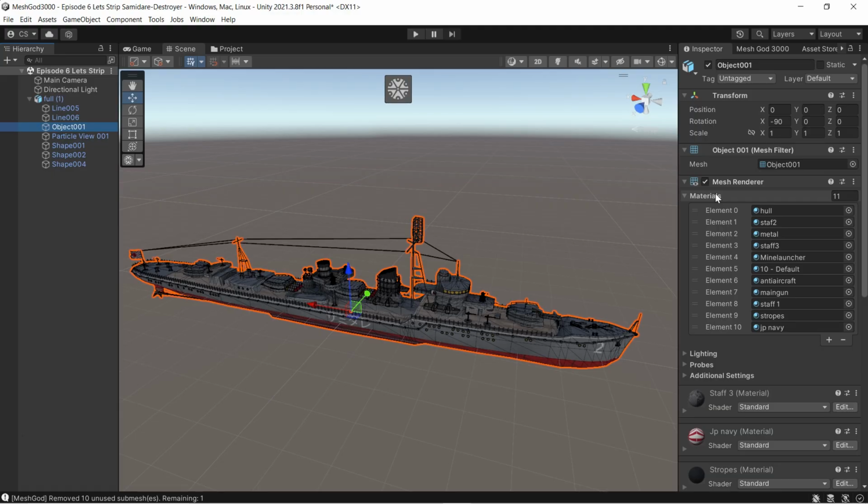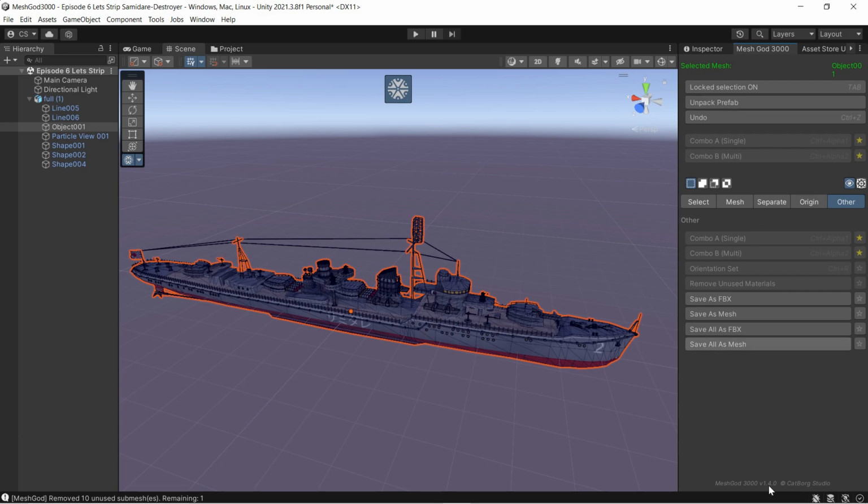During this clip we'll be using MeshGod 1.4.0. Let's start by separating the front gun turret. During my work you can see all of the things which I'm doing as scripts, so it will be easier for you to follow.